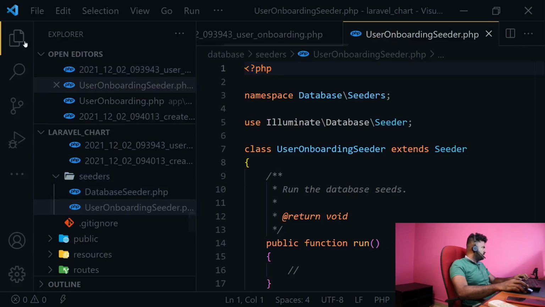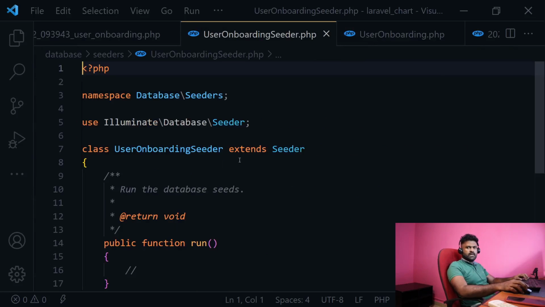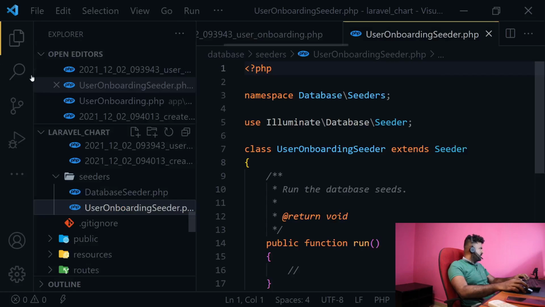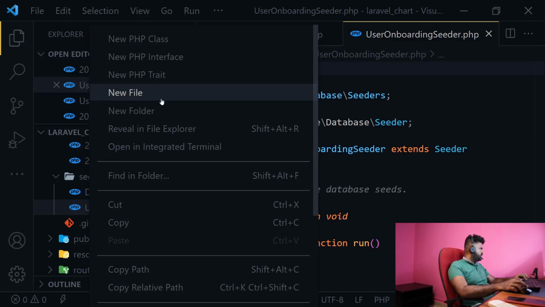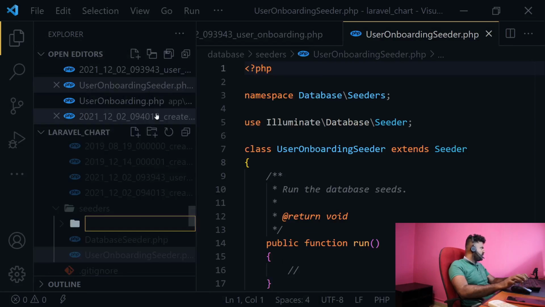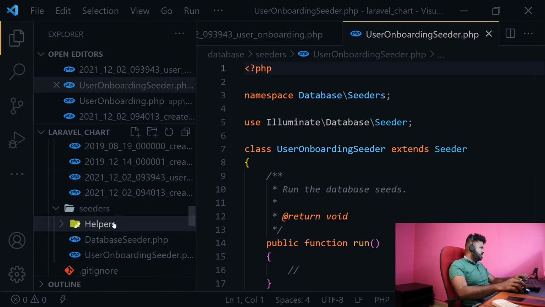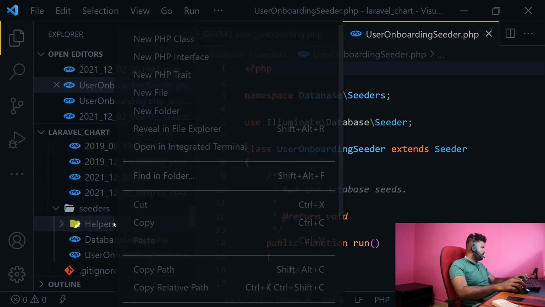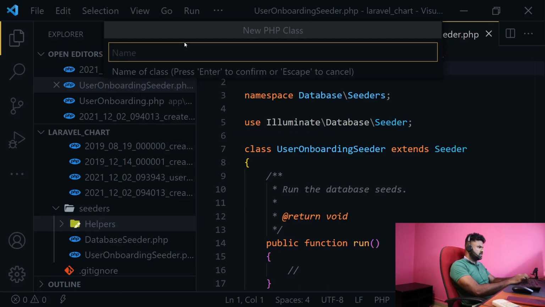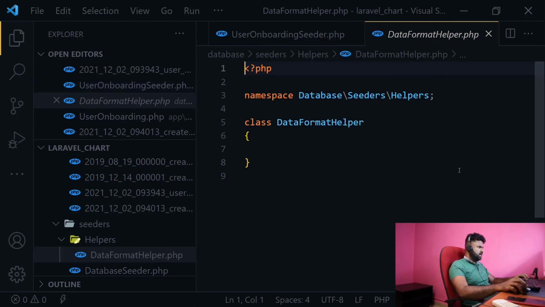For this seeder, I'm planning to use some helpers, that means to format our data. Then I think I need another folder called helpers. Inside of this helpers folder, I will create a class called DataFormatHelper. Okay, DataFormatHelper is our helper.